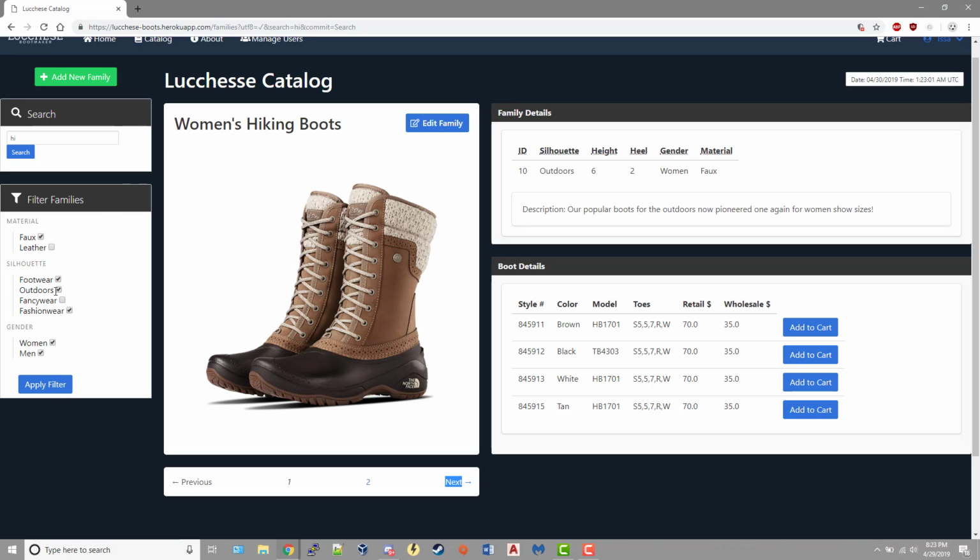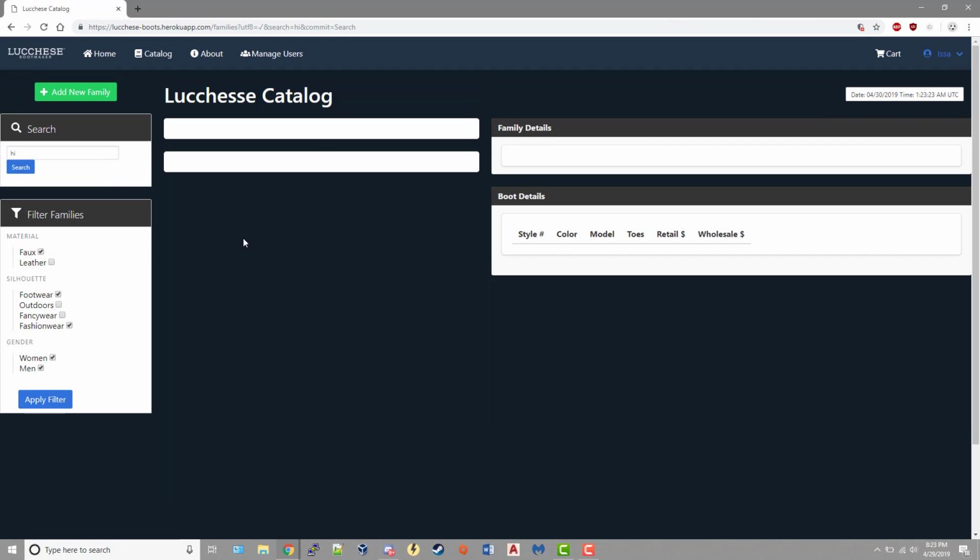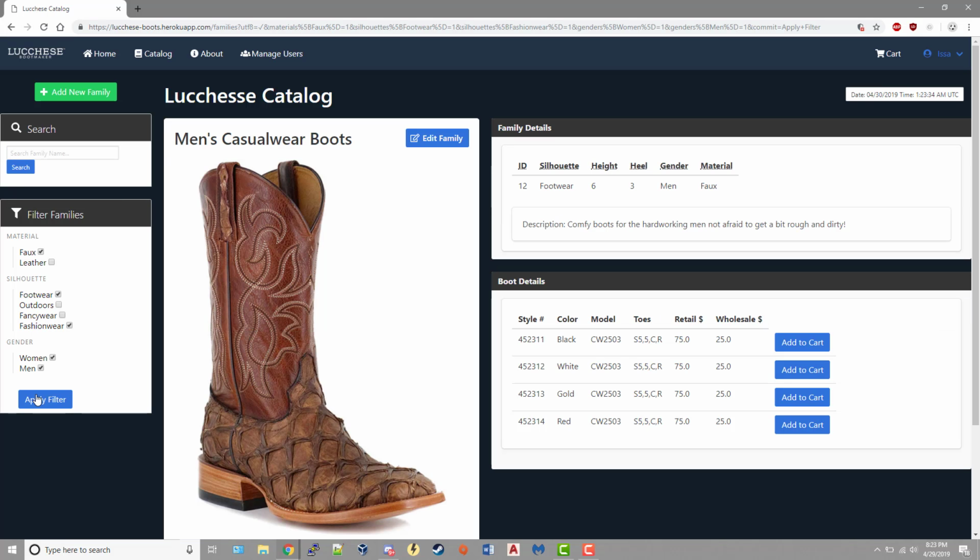So if I take off the outdoors filter for this, we will then see only this boot comes up, and if I look up hiking as well, again, we will find no footwear or fashion wear boots with faux leather, men or women, with high in the name. Okay, so that is filters and searching.